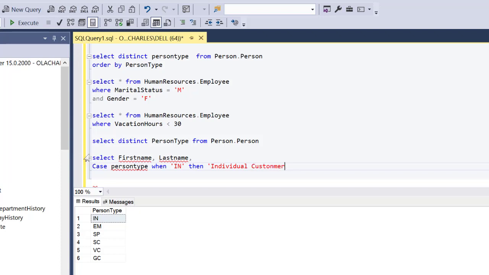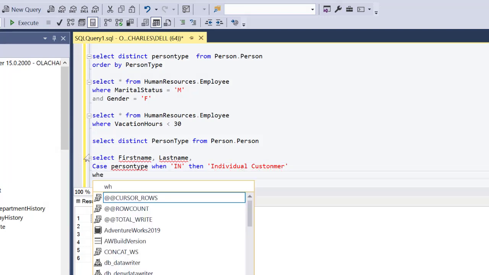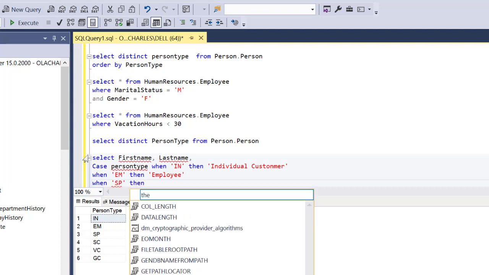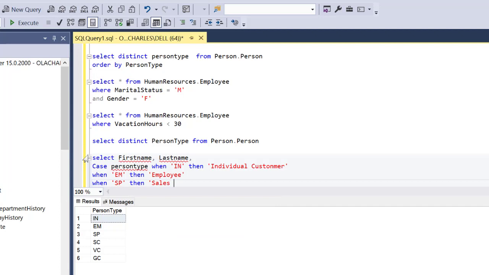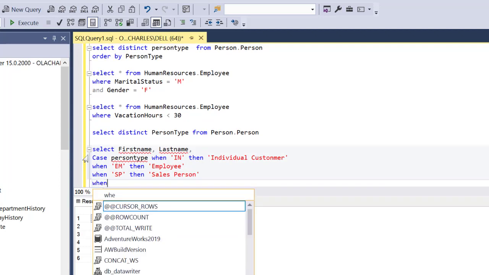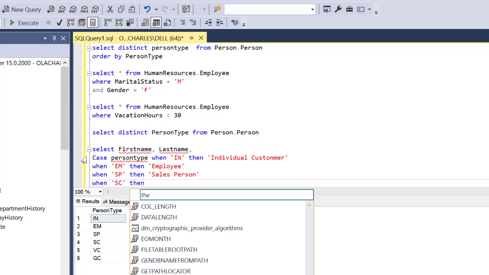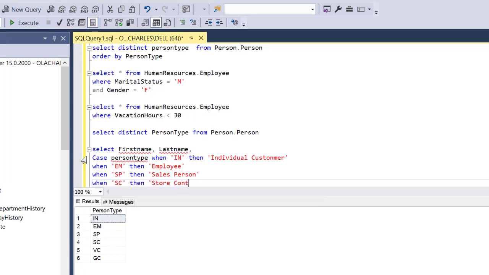So these are the individual customer. You come again when it is equal to EM. When EM, what should then happen? Then you put employee. Don't forget to close it. Go back again. When SP, then what? Sales person. This is sales person. When SC, that's store contact. SC, then store contact.